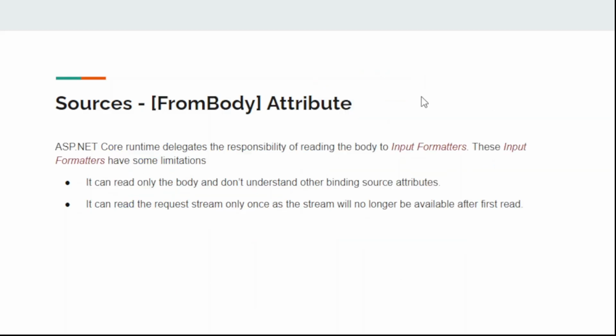The FromBody attribute has some limitations which are worth mentioning here. The ASP.NET Core runtime delegates the responsibility of reading the body to input formatters. These input formatters have some limitations. First, they can read only the body and don't understand other binding source attributes. And the second one is they can read the request stream only once, as the stream will no longer be available after the first read.